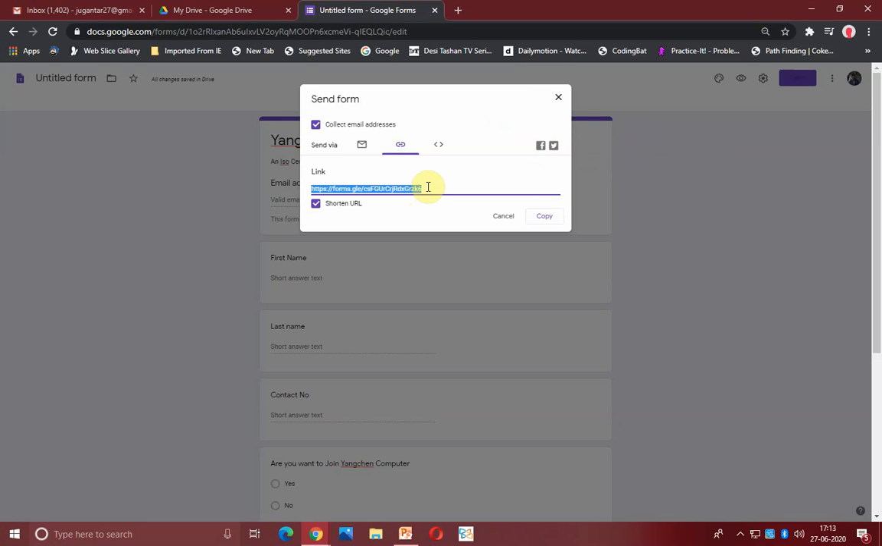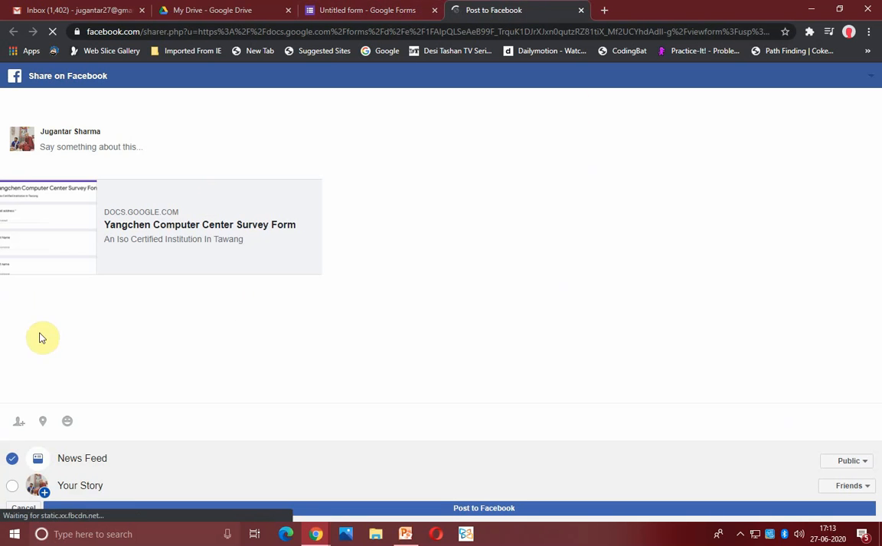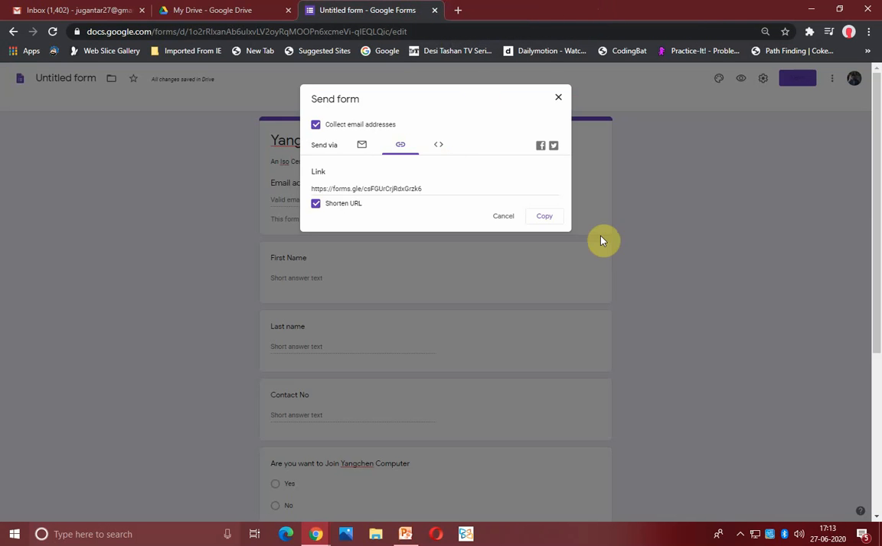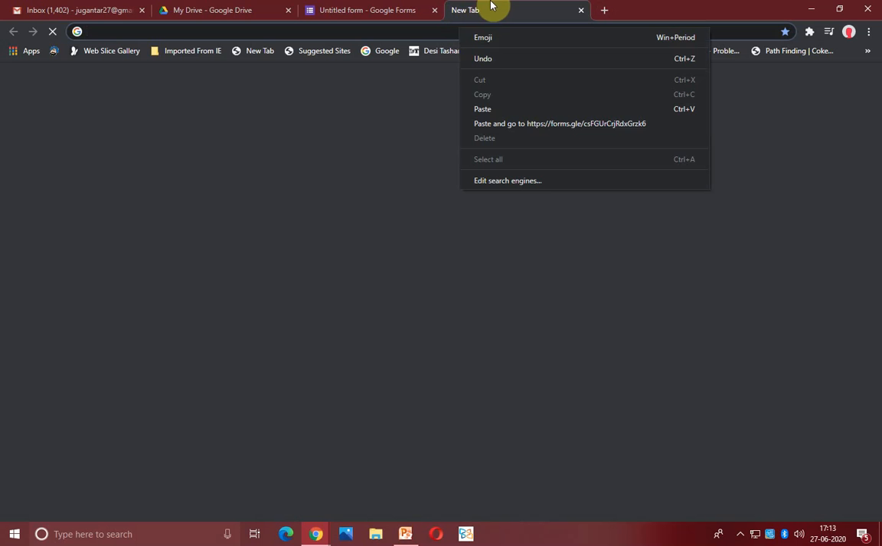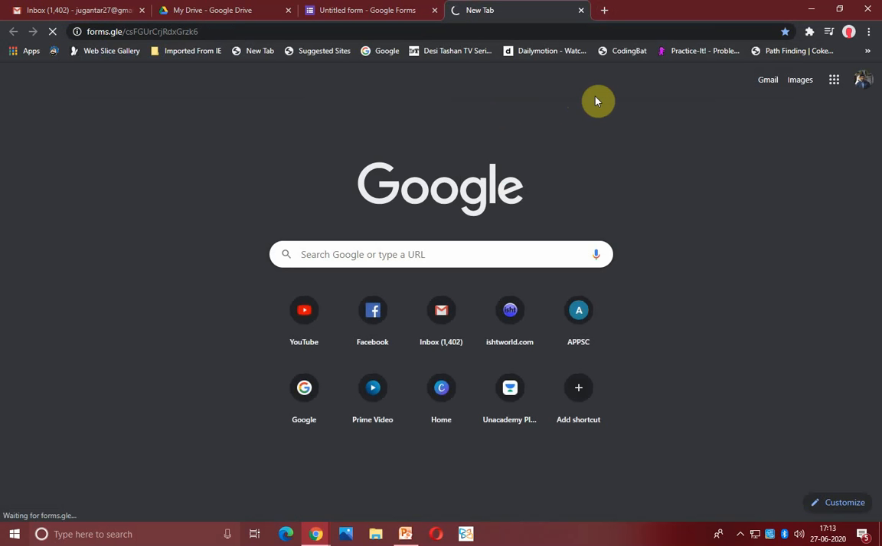Okay, you can share this link anywhere, or you can directly post it to your Facebook account by directly clicking on Facebook. Look at it, your Facebook account will open and you can directly post this one. I'm not going to post it now, so I have already copied this link, and I will open it in a separate tab and see how it looks.